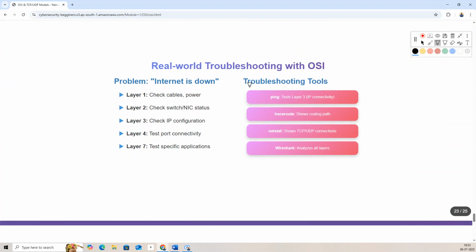Now, let's see how understanding these models helps with practical troubleshooting. When someone says the internet is down, that's not very specific. But the OSI model gives us a systematic approach to diagnose the real problem. So we start at the bottom, with layer one, the physical layer, right?